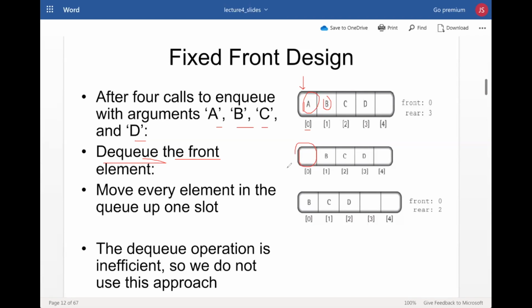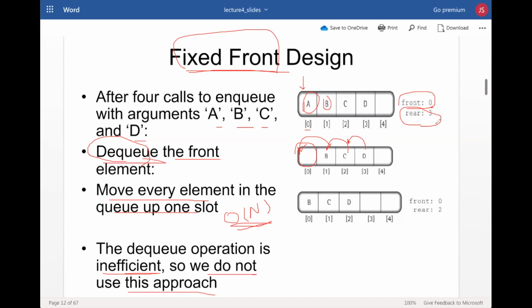In order not to waste space, in the fixed front design you would move every single element forward because you want to fill that spot. This allows you to keep track of your front. Fixed front basically means your front element is always going to be at index 0. Moving every element by one slot is an O of n operation. So just imagine that you have 10,000 operations being requested on this queue. Every dequeue calls for O of n operations. Enqueue, by contrast, is very efficient. The challenge is making sure that you can keep track of your rear and also the front. And if you can do that, great.